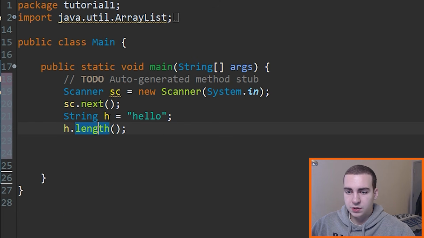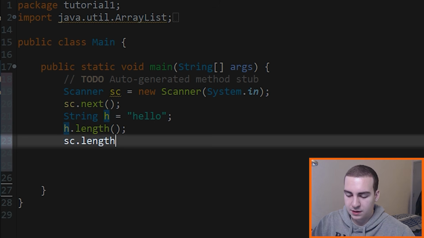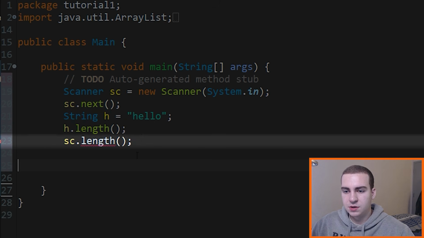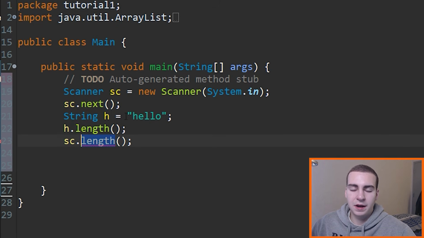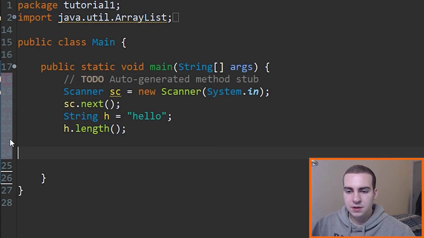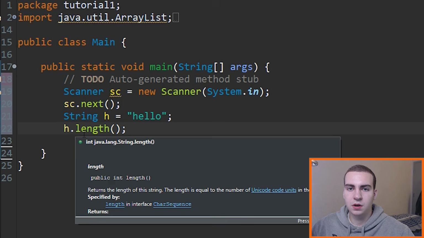And again, this works on our object, which is a string, but it's not going to work on our scanner, because, well, what is the length of a scanner? So if I type that, you can see that we're getting this red line here, and that's obviously not giving us anything because this length method is not defined for a scanner type. So that's a bit about how we call methods, and you guys have already seen a lot of different examples of methods that we can use on different objects and different data types, okay?